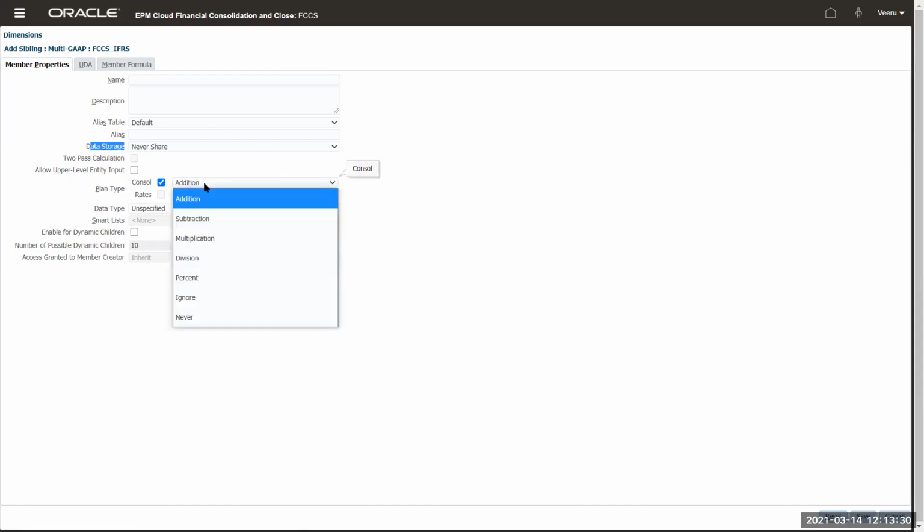Yes, and then this consolidation property, you have addition, subtraction. I will come to this when we discuss the account dimension, because that is where you will be able to understand it much better than when I speak here.